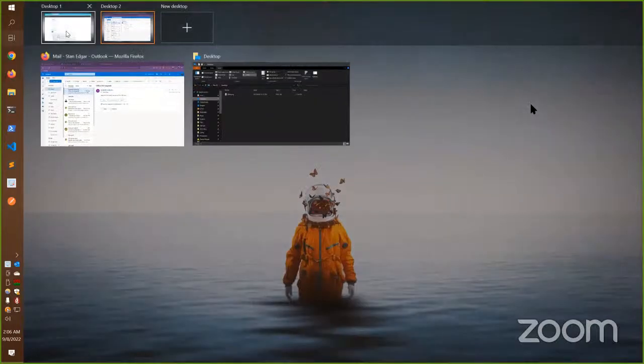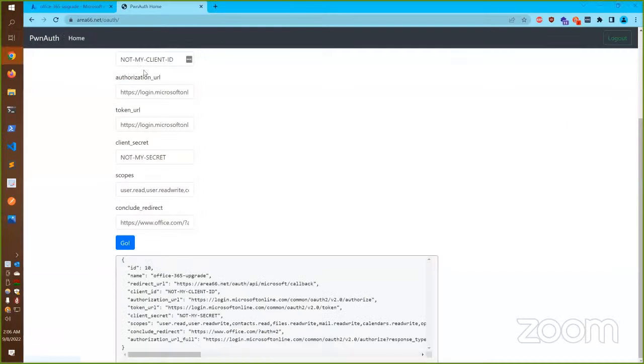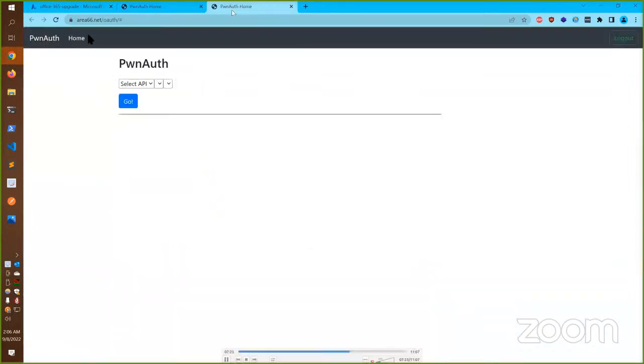All right, so let's go back to the attacker perspective. And we see here, nothing has changed in Pornoth. So what you have to do is reload the page. It doesn't have automatic alerting. So reload the page, select the API you're targeting, and just like that, it's auto-filled Edgar's name.